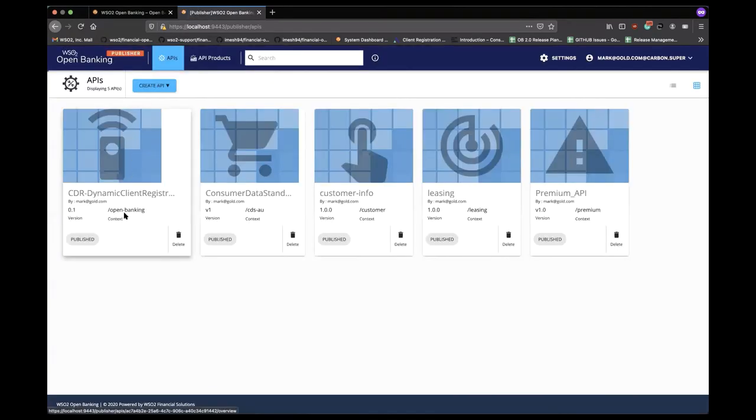And I logged into the publisher portal. So if you are familiar with our older open banking versions, you can see that there are many UI improvements here. And first of all, you can see the APIs that I have already published here.